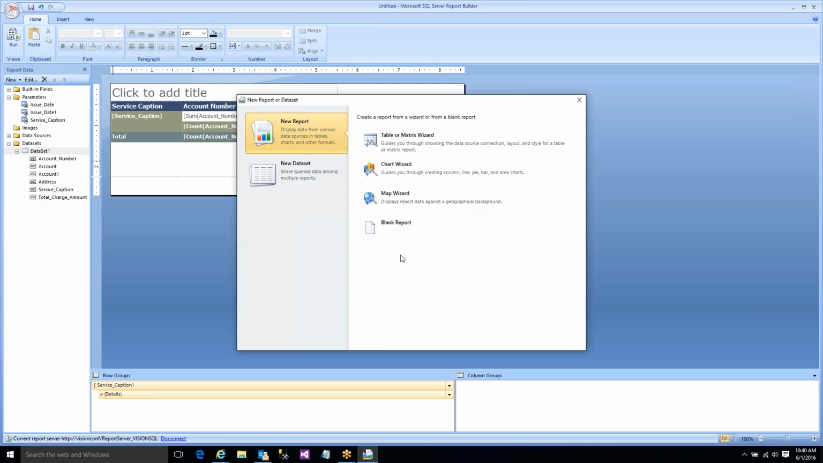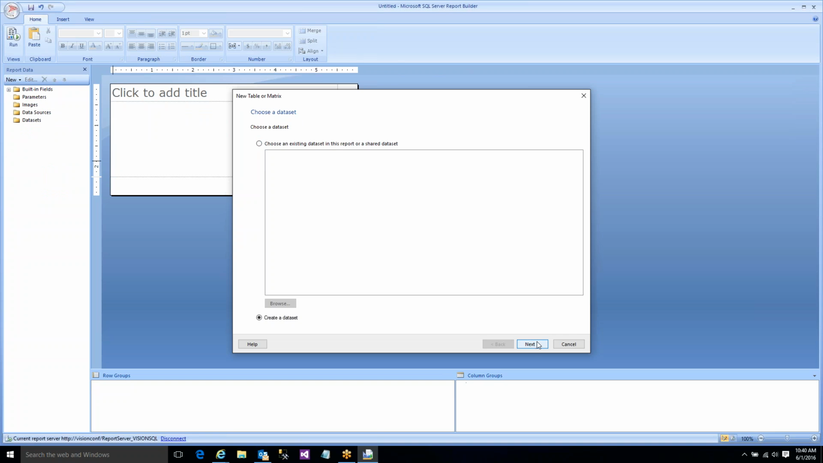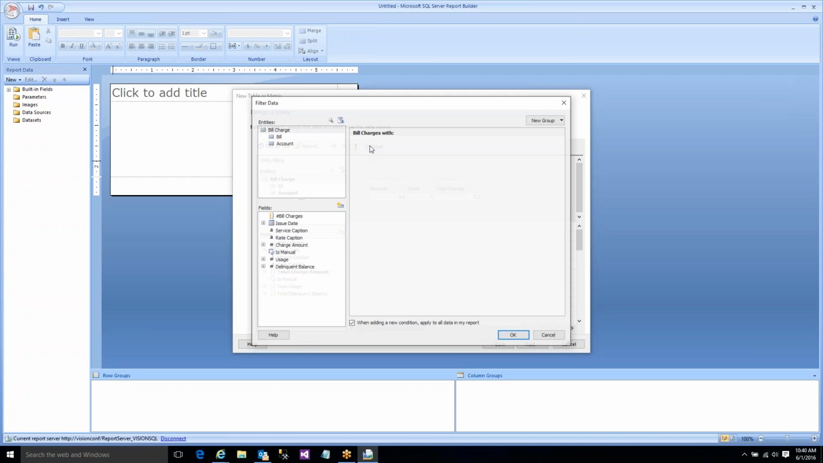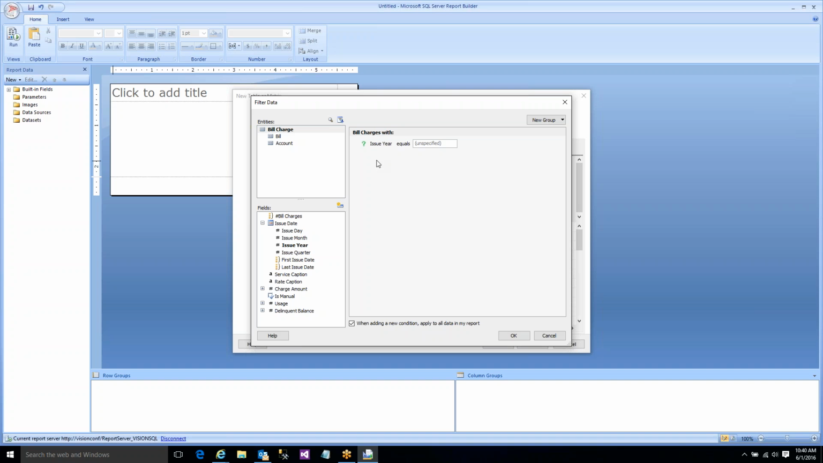So I created a cross-tab one for billing, just as an example, since we've done the other ones. What we'll do here is we will do the account, let's do account number, and then for bill charges, we'll do a month and the charge amount. Put a filter on here for the year, and do the same thing with the service caption. And then also filter by the amount.